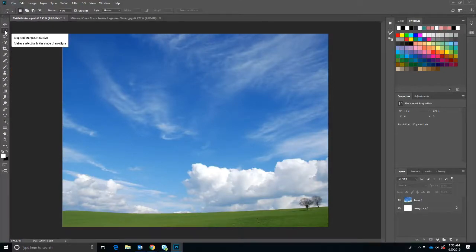So first off is, of course, your marquee tools. If you click and hold, you'll see the various marquee submenus right here. The ones that are listed, of course, are the rectangular marquee tool, the elliptical marquee tool, single row marquee, and single column. These are like a restricted type of marquees where, of course, it only goes either horizontal or vertical.